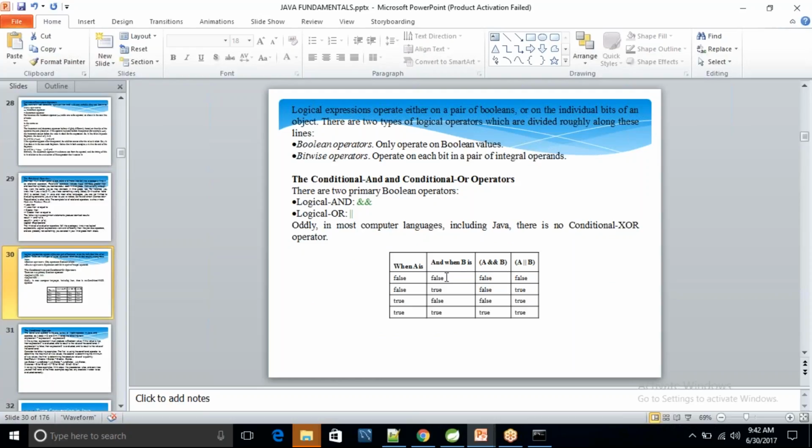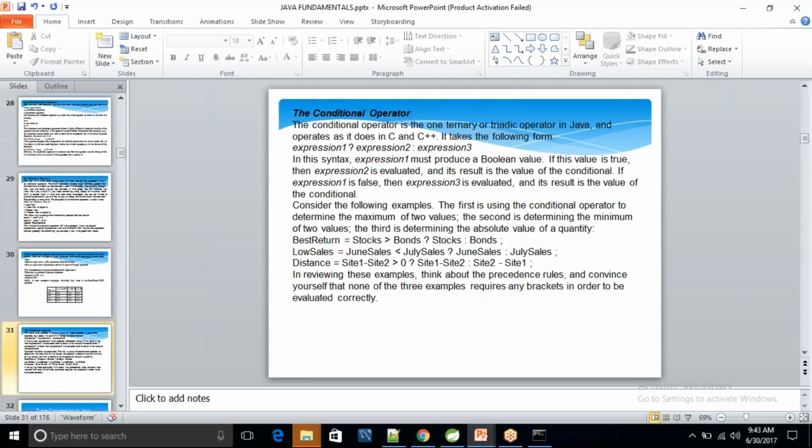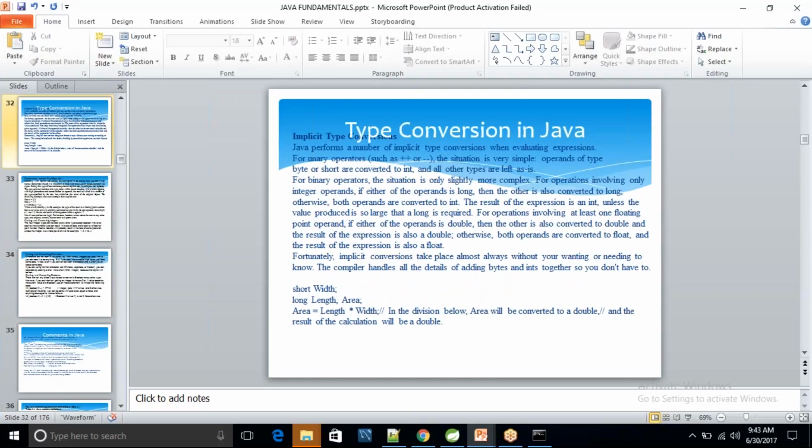So you see, this is and, right? False, false, false. True, false, false. A and B is false when either one is false. It is true only when both are true. Then the ternary operator and conversion.